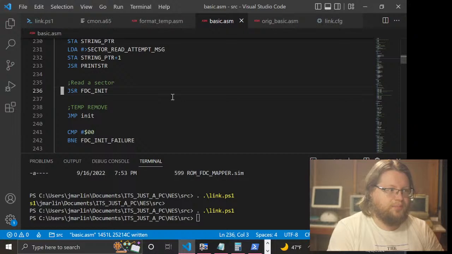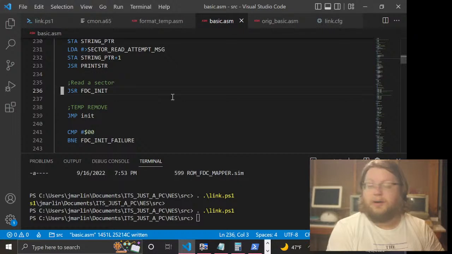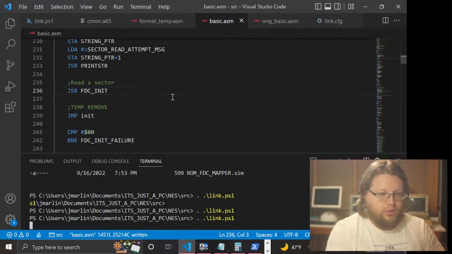I don't know. I feel like it's probably inside of FDC init, if only because the head doesn't seek to track 0, and I think it would do that before flying off into space. But just to check, I want to do this real quick first.